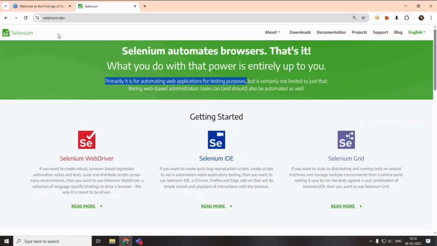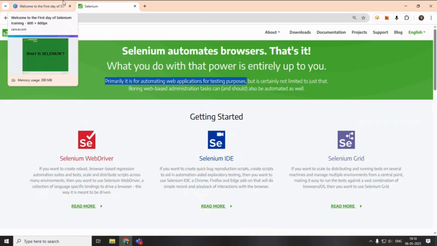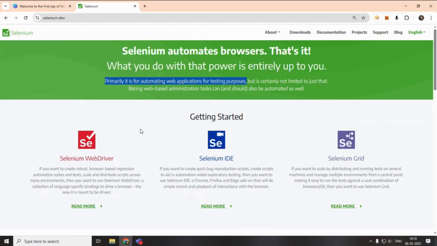Now the next question: can you tell me which browsers Selenium supports? Chrome, Firefox, Edge. Again, the interviewer can confuse you with this question. You have to answer that Selenium supports all the browsers. As far as browsers are concerned, Selenium supports all the browsers.